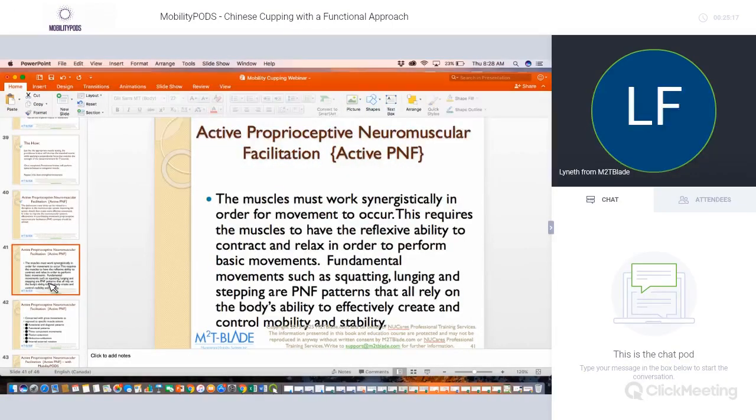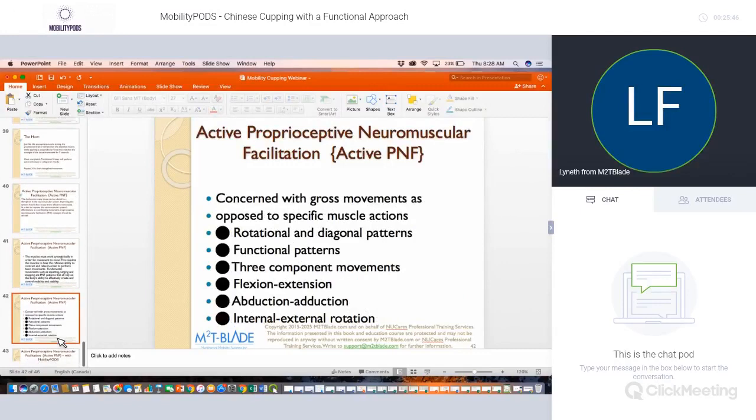So again, we first start with isometric agonist-antagonist retraining, which works on each individual muscle. Once those muscles are firing and working, we can get those muscles to work together to form a specific movement. The muscles must work synergistically together in order for movement to occur. This requires the muscles to have the flexibility to contract and relax in order to perform basic movements. Fundamental movements such as squatting, lunging, and stepping are PNF patterns that rely on the body's ability to effectively create, control mobility and stability.